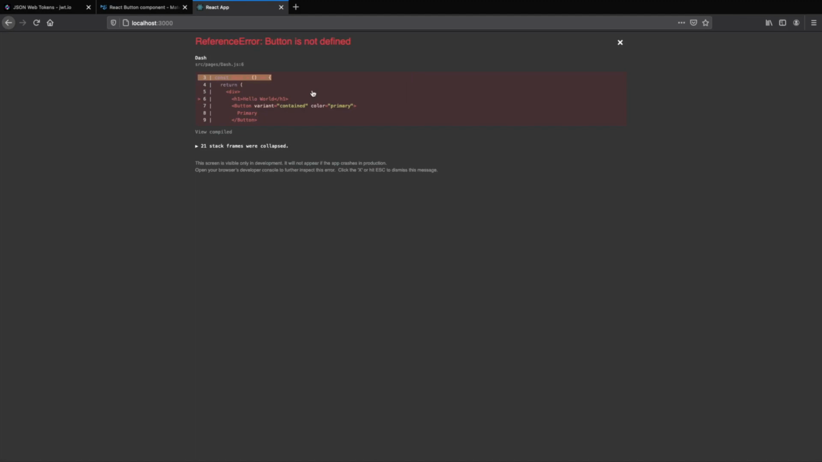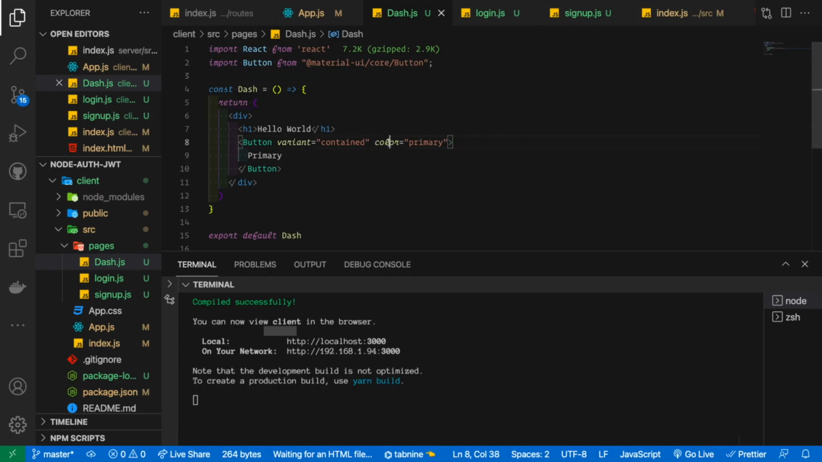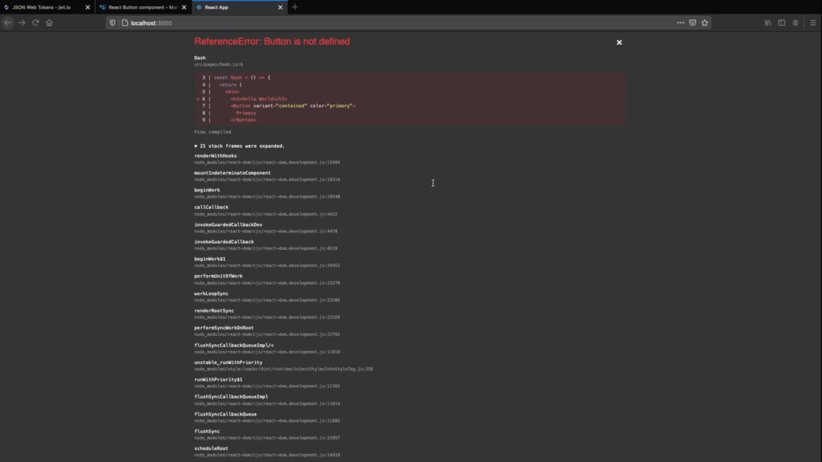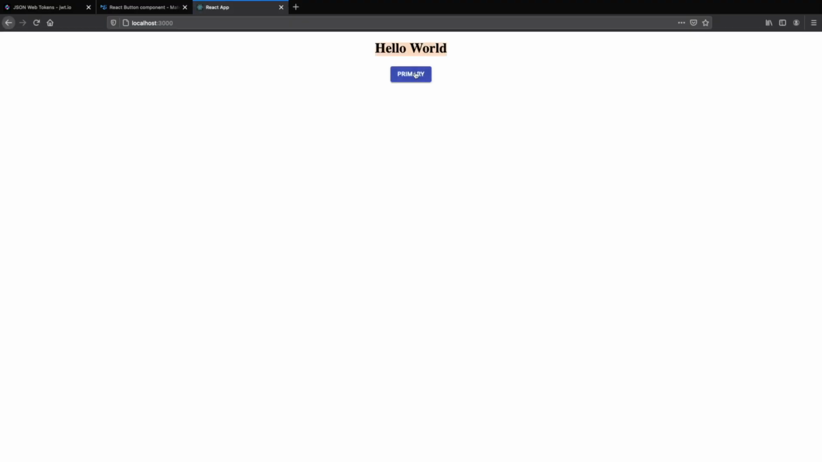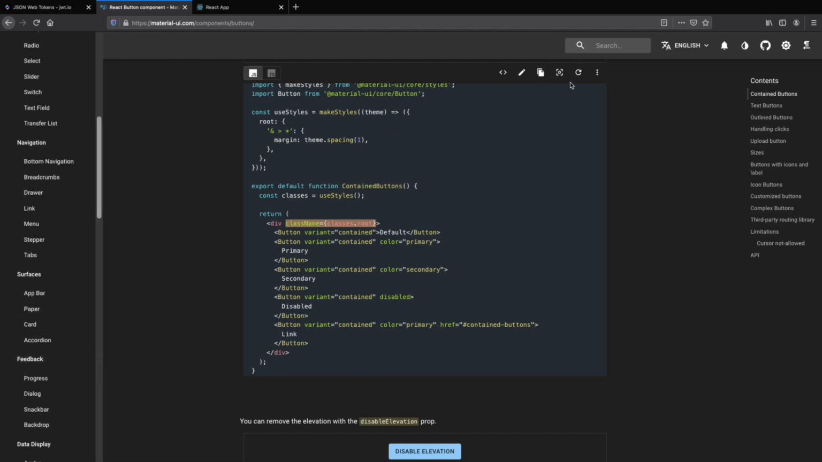And there we go. Let's see. Button is not defined. Come on. We just imported that. Let's refresh. There we go. Okay. So it seems like it's hooked up. Everything is good. Awesome.